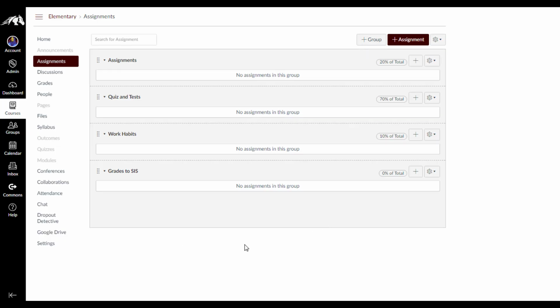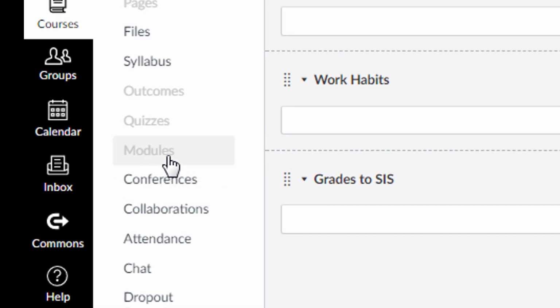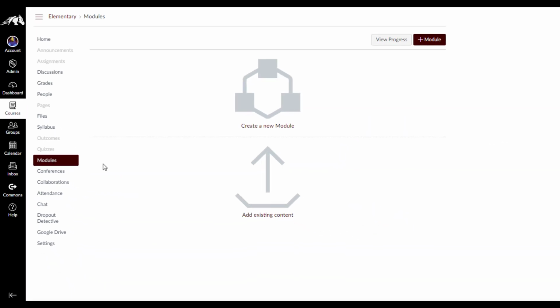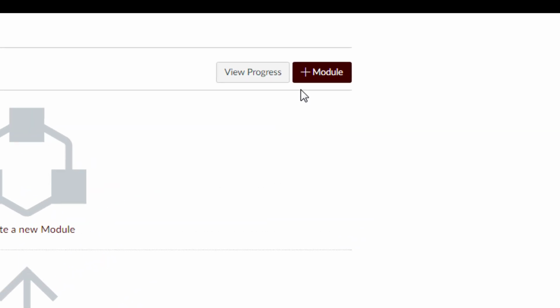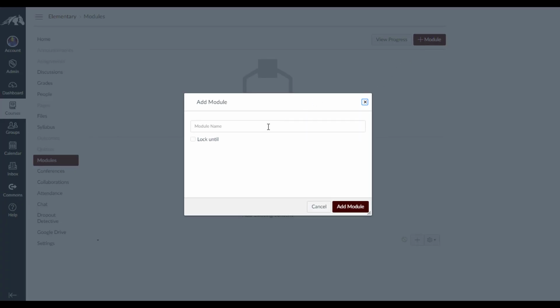My next step is to go over to the module section, and it is grayed out right now because I do not have any modules yet. I'll go ahead and click on it. Now, best practices say that you need to actually create stuff through modules, and we're going to learn about why we need to do that in our next session. But right now what I want to do is create a module. A module is essentially your units that you're teaching. So I'll click on module, and call it Ancient Egypt. And I click on Add Module.